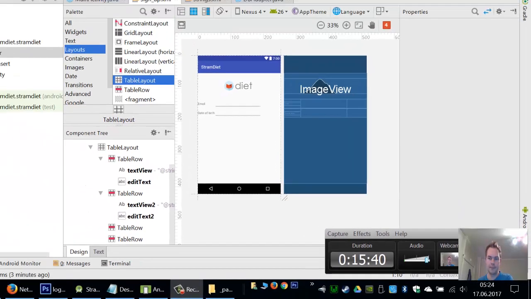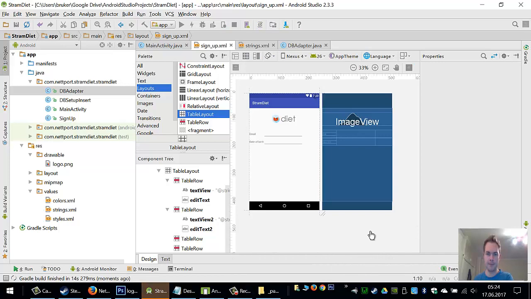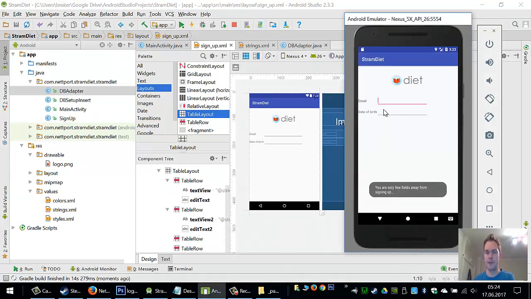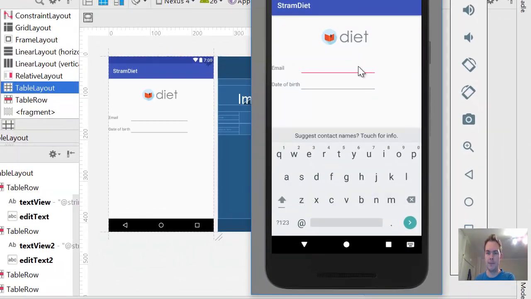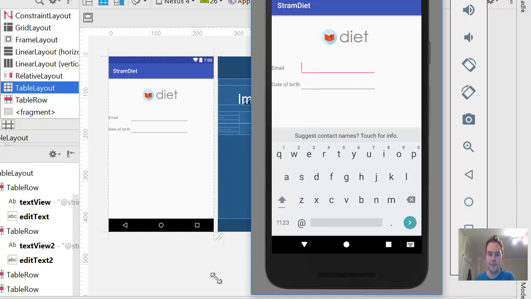So let's launch this to show you. So here we have email here, and then date of birth. So I think this is much better. And we need to arrange some padding on the left side here.